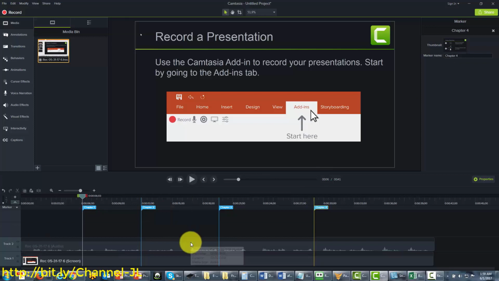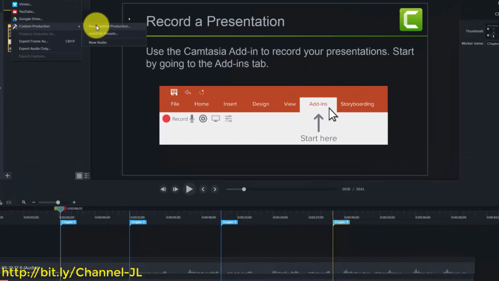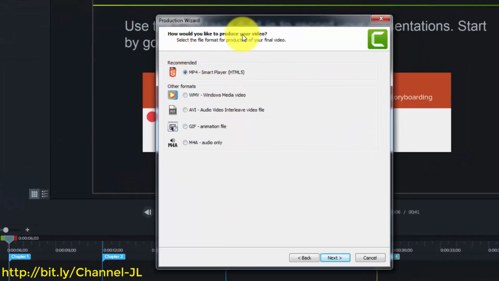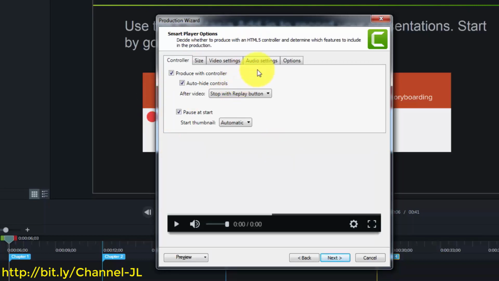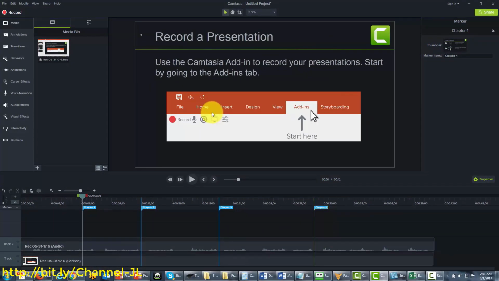It's important to note that only certain kinds of videos are you going to be able to use your table of contents with. Let's take a look right now. In order to get to the final preparation of our video, we go to share, we go to custom production, and then we click custom production. What you're going to notice here is that Camtasia will give us the option of using a smart player. This is an option that will allow us to use our table of contents. If we choose any of the other formats, we're not going to be able to produce our video with a table of contents. You'll see that as you progress through the final portion. And you'll notice here that this video can have a table of contents and a searchable table of contents. We'll talk more about the production options in future videos.